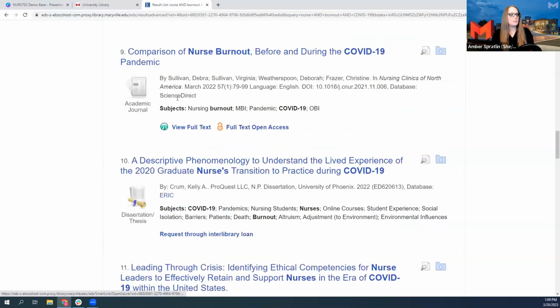You'll notice that on number 9, it says view full text. If I click that link, I'll go straight to the article. However, number 10 doesn't have that option. It says request for interlibrary loan. If it is late in your assignment cycle and you don't have a couple of days to wait, you may want to use the full text filter that I just showed you on the left side. That will get rid of all of the results like these that you would have to request from another library.